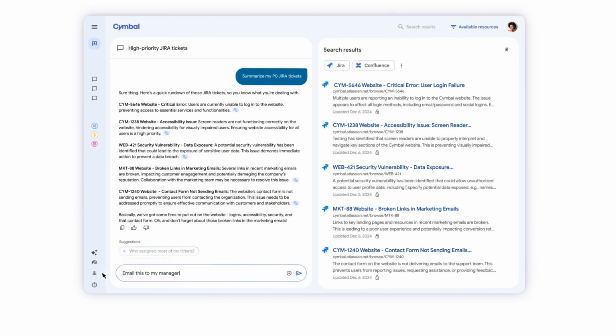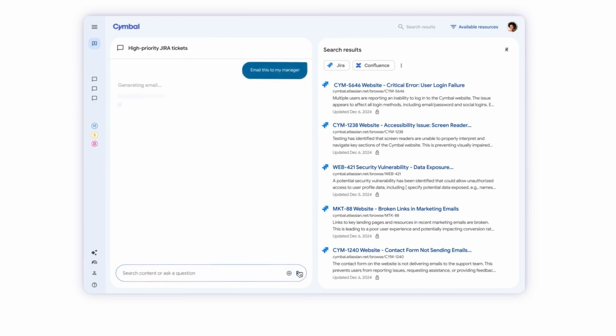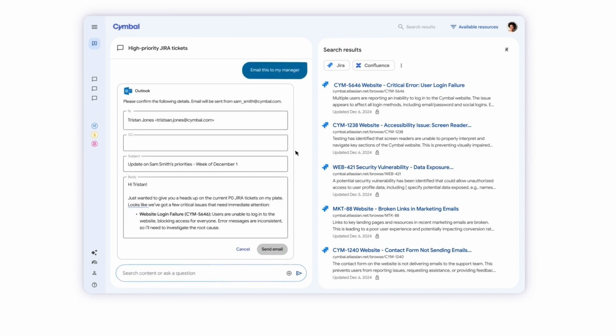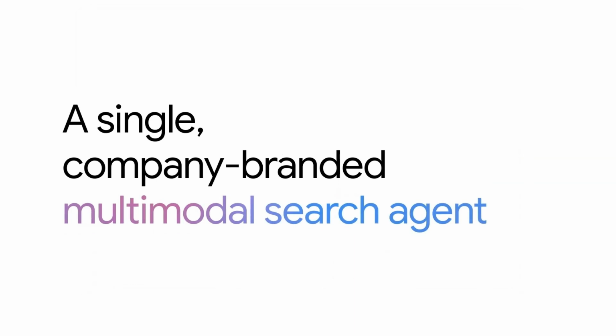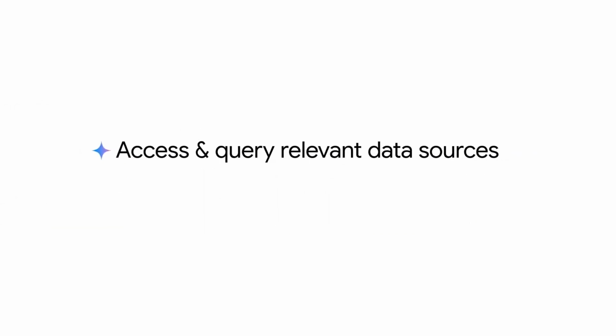Thanks to its integration with my company's knowledge graph, now I can easily share this ticket summary with my manager for visibility. Leveraging a pre-built connector for Microsoft Outlook, the agent creates a draft, and I can send the email using my Outlook account right from Agentspace. Google Agentspace gives employees like me a single, company-branded, multimodal search agent that helps me access and query relevant data sources and make better decisions.